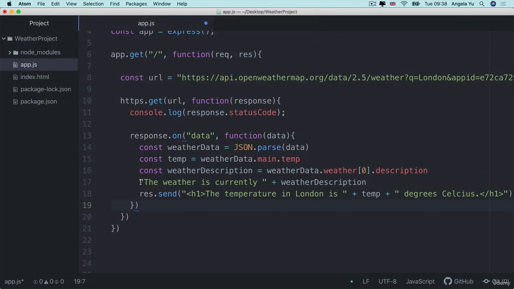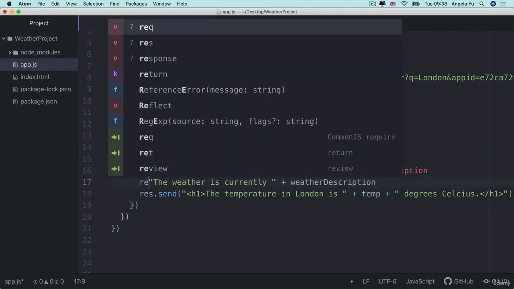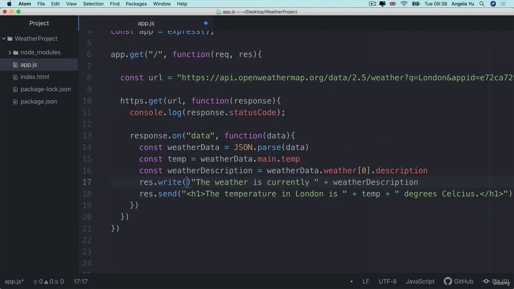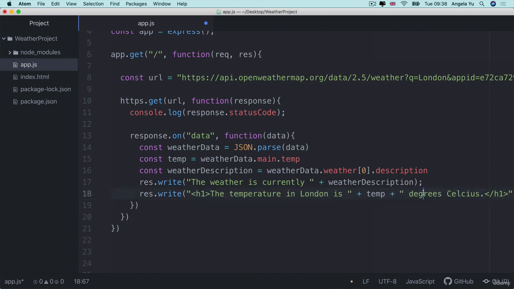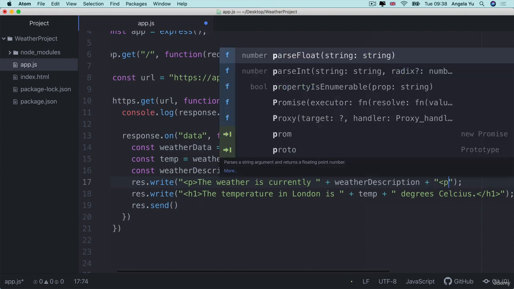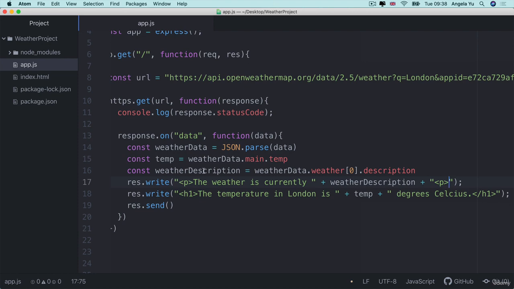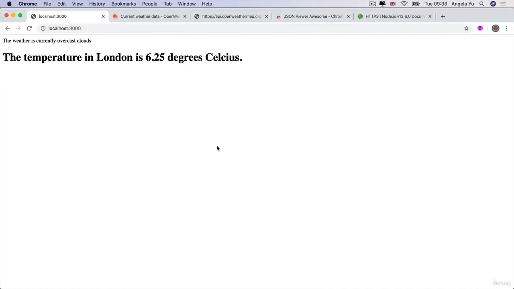All right, so we know that we can only have one res.send, but we can have multiple res.writes, right? So we're going to wrap this inside a res.write, and we're going to then wrap this inside another res.write, and finally we're going to call res.send once we've written all the things that we want to send. And our weather description is probably going to go in as maybe a paragraph, or it could be an H3, depending on what it is that you want. So now when we refresh, you can see the weather is currently overcast clouds.